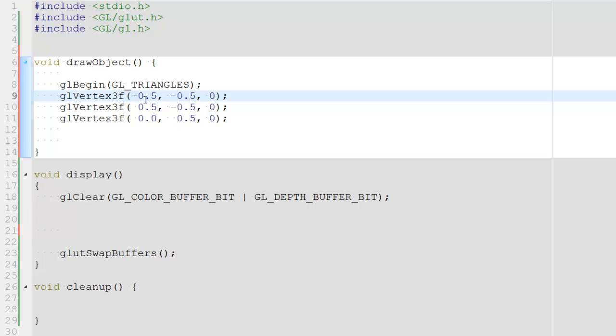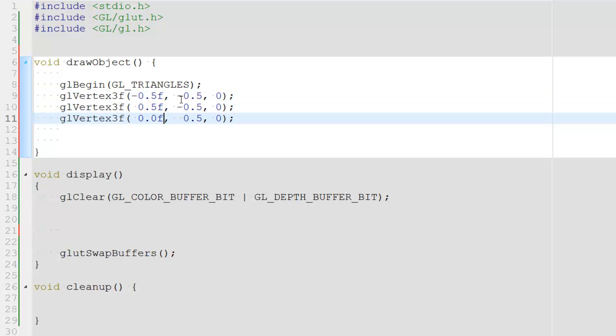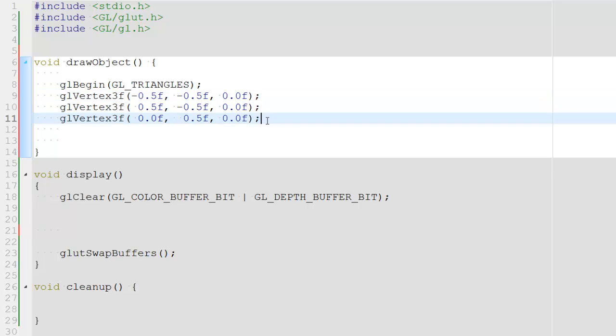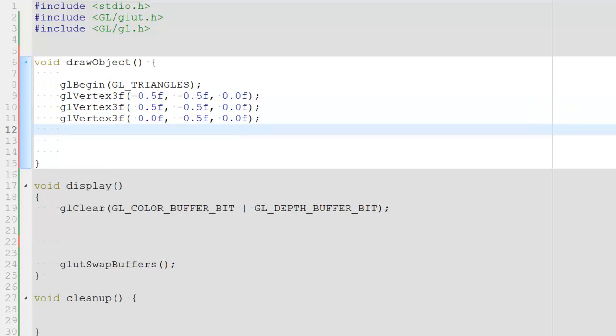These are actually double precision by default. If I want to make sure that they're floating points, I put an f at the end of the numbers. This is an integer. And again, your compiler may or may not complain about this, but it's nice to be specific. So those 3 points would be connected to form a triangle.